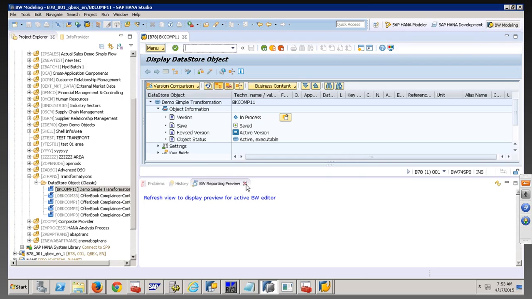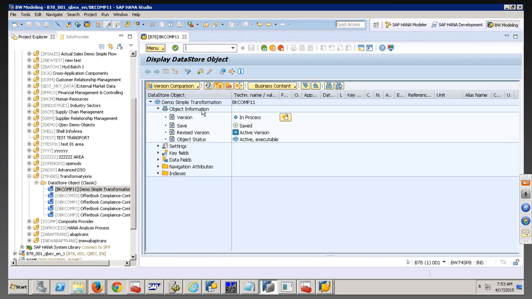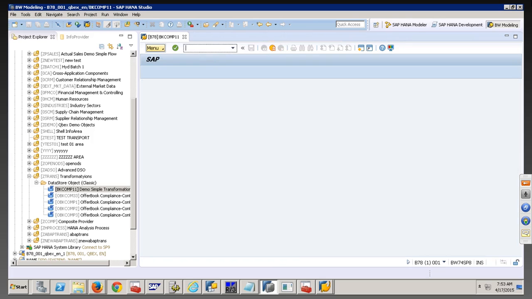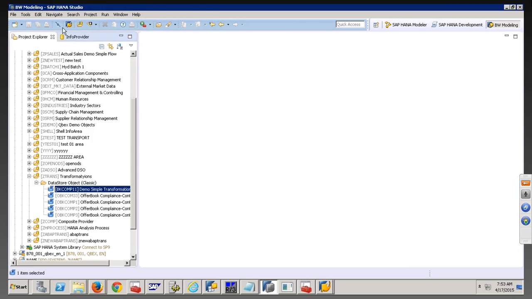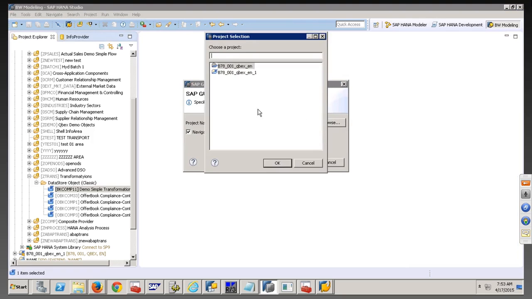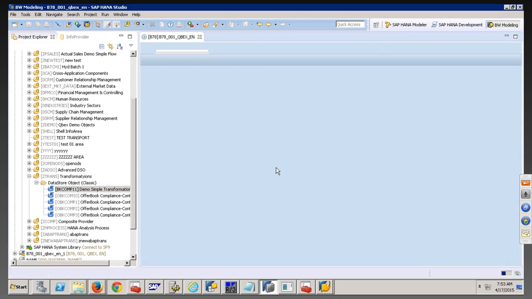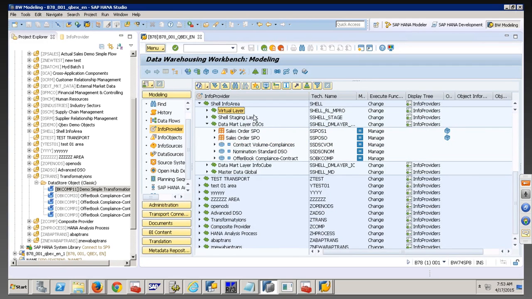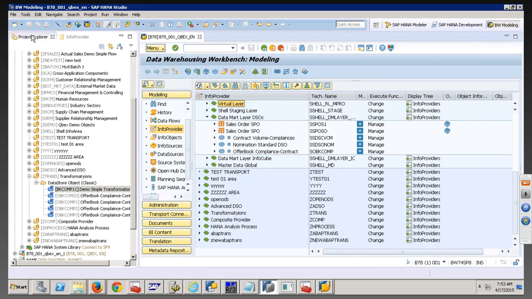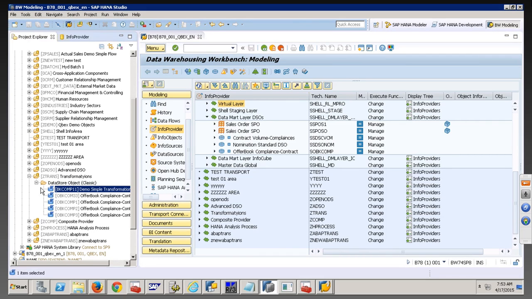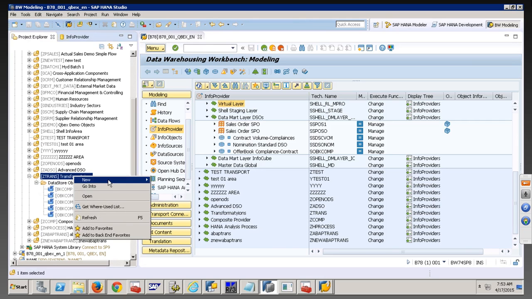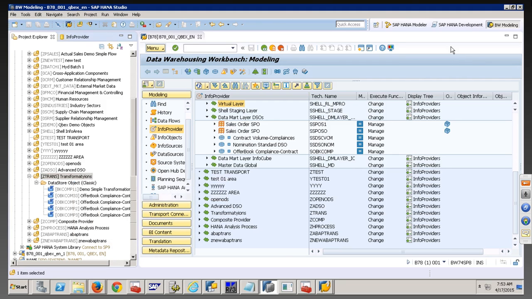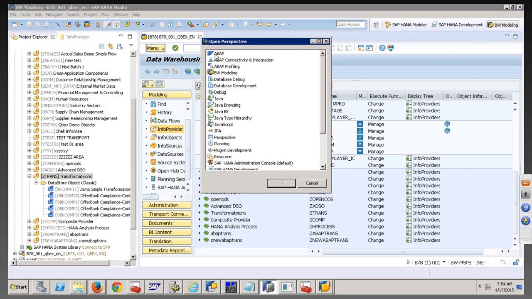I can close this. This is like normal RSA1. You can close it, or you can open your GUI from here also. And then get into RSMO, same, we can start working normally. This is like your BW. We'll have Project Explorer. Under the project, you'll have all the info providers, organized by info areas. And from here, you can go creating advanced DSO, composite provider, or open ODS views. And same thing, you'll have another perspective as ABAP.